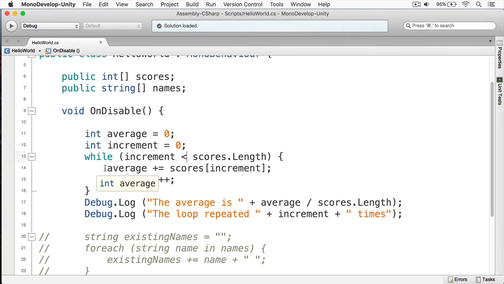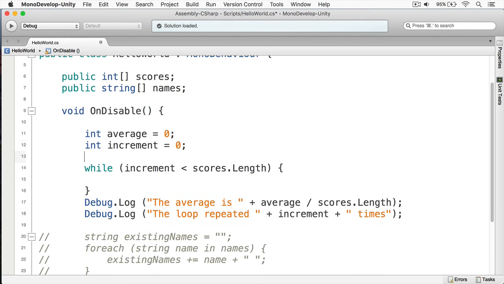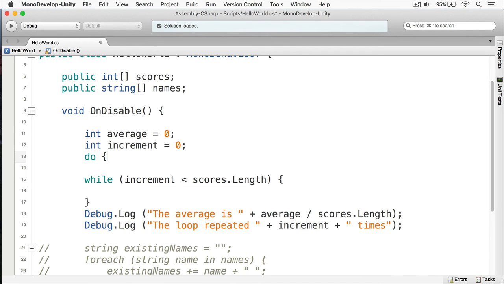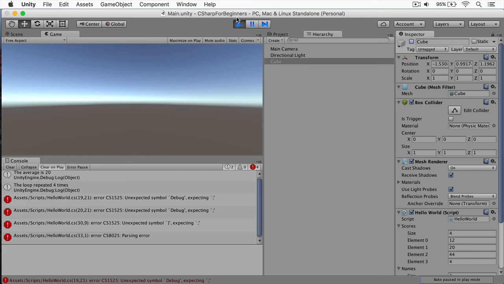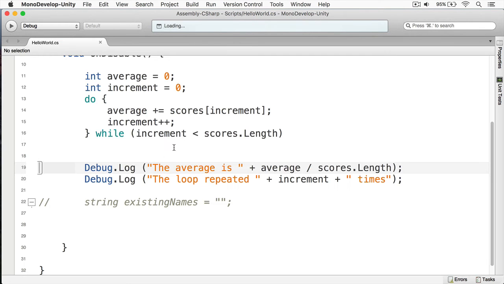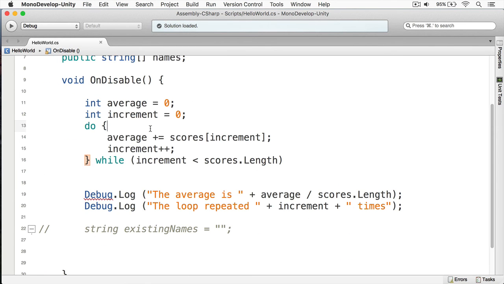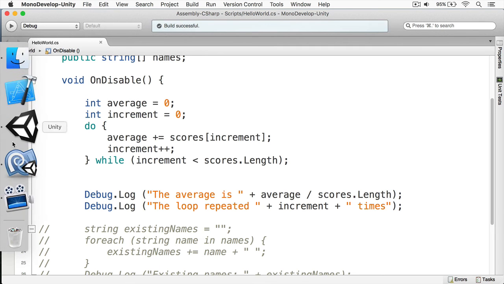And again, if we want to turn this into a do while loop, we could do something like this. We simply change the arrangement of our code and it looks very much like this. And now if we build and run, oops, we have some errors. Let's fix these. Let's put our semicolon here. Must not forget the semicolon.